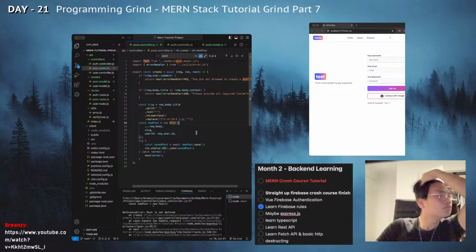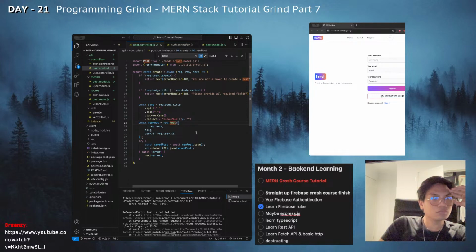Let's also check the user ID. Okay, the user ID is the same as the one that is signed in. This one has EB, and then this one is EB as well. So we know who created this post, and later we can use this information when we want to update the post or show it to the admin.